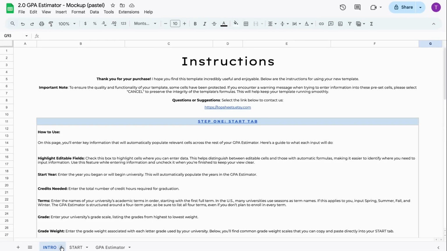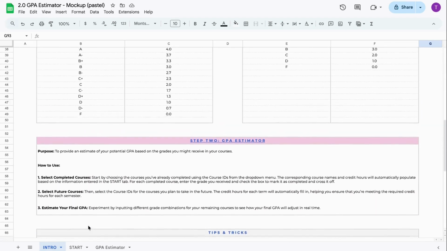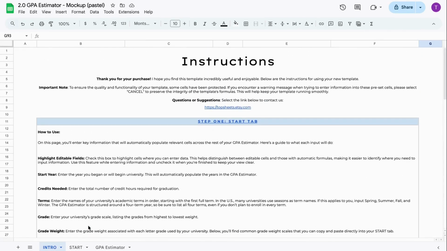Let's start with the Intro tab. Here, you'll find detailed written instructions, tips, and guidance for using your template. Since this video is a full step-by-step guide, I won't go too deep here, but if you need a quick reference, this is the place to check. At the top, there's also a link to my Etsy store. That's the easiest way to reach me if you have any questions. Just click through and send me a message.